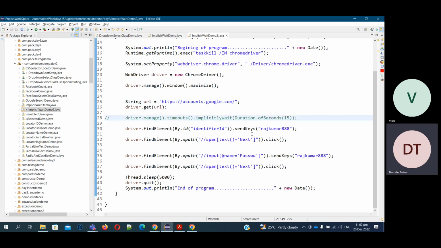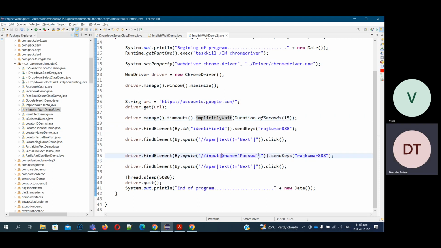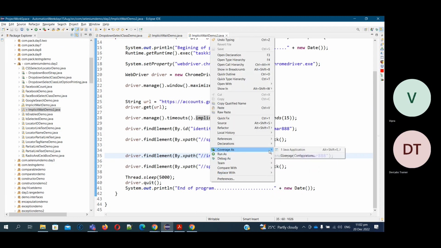Now you see here, I enabled this implicit wait. Once I click on next, it will look for this element. And if it is not found, it will wait for 15 seconds before throwing the exception. So let me run this.